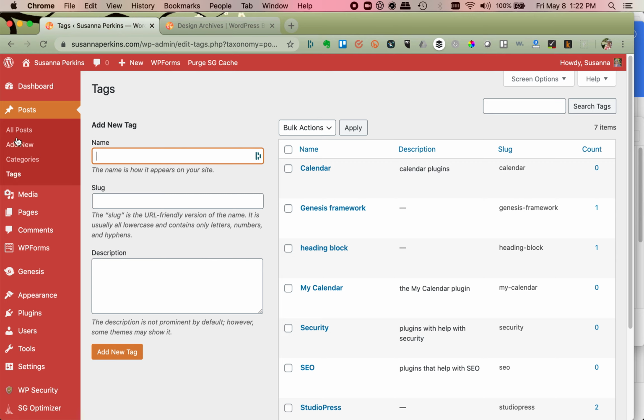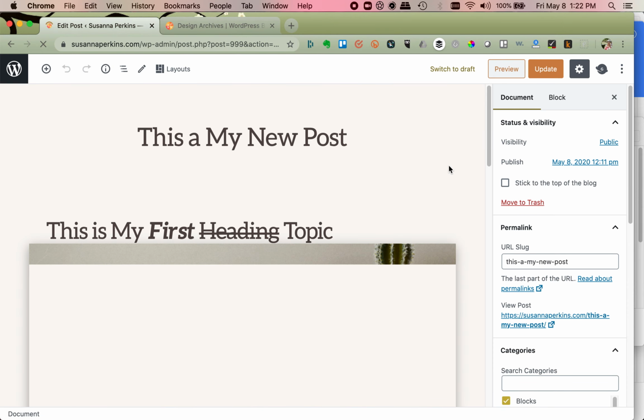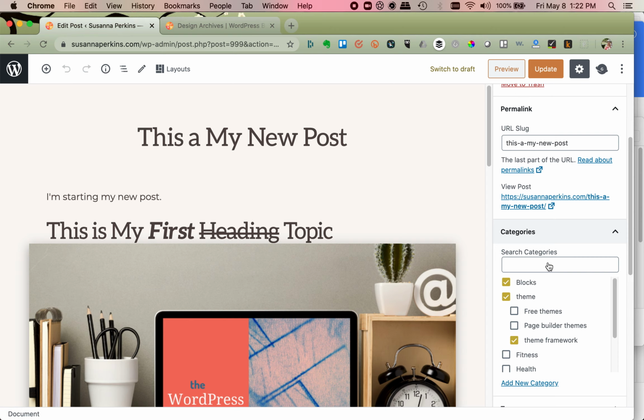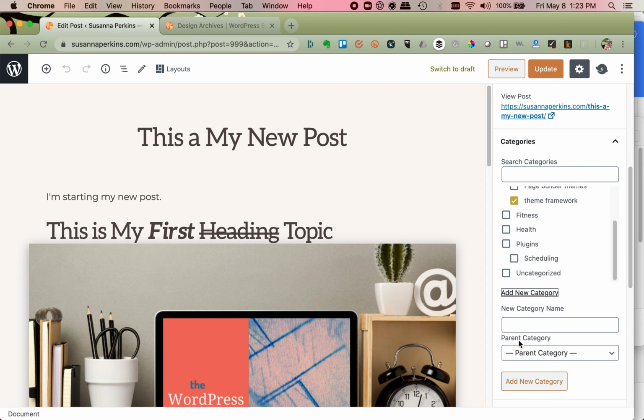Now, if you want to add a category or a tag on the fly, it's very easy to do. Just go to your post where you want to add them, and over here in the sidebar you have your categories and your tags areas, and so you can search a category to find it, or you can scroll to find it, or you can add a new category. And to add a new category, just type in the category name.